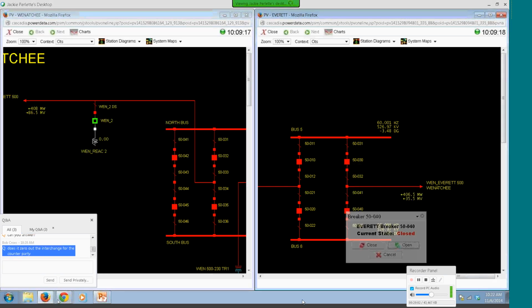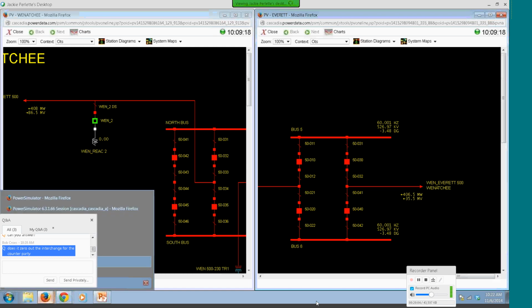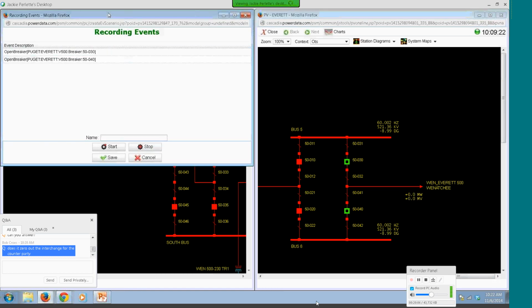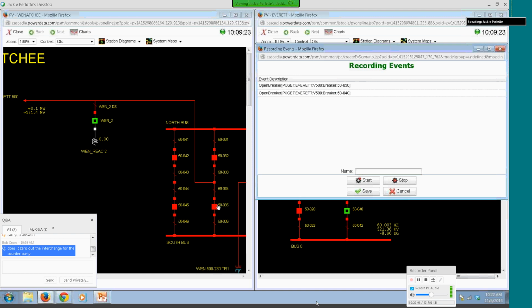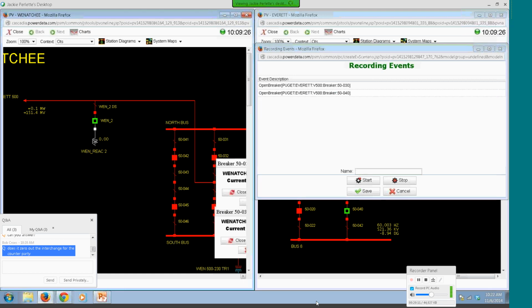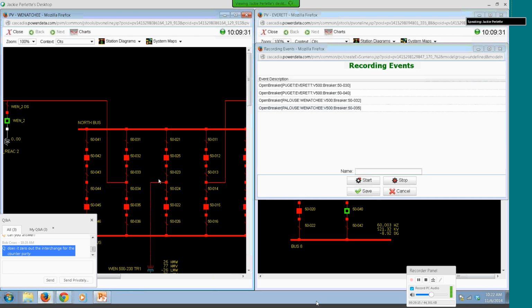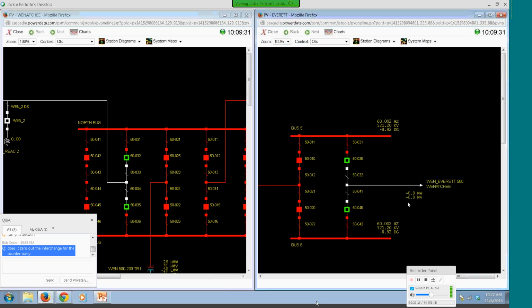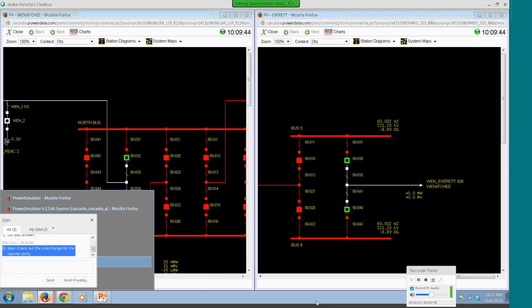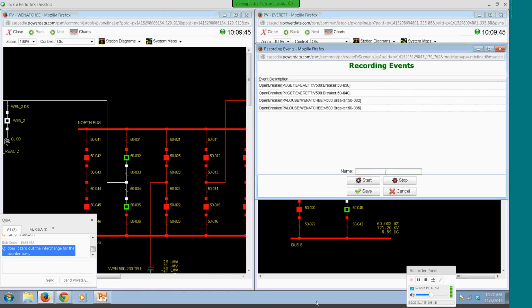I'm going to take my breaker operation. I probably should have left that up so you can see. So you can see as I manipulate my breakers, they're being recorded on my event scenario recorder. Okay, so you'll see I've opened both of my breakers on my Everett side, and I've opened both of my breakers on my Wenatchee side. I verified that they're open. My line has turned white, indicating that it's energized, and there's no flow. So I'm done recording my event, so I'm going to go ahead and hit stop.